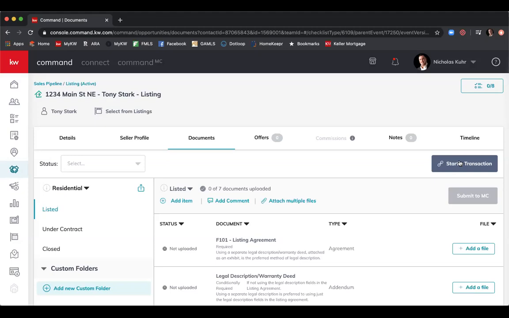So if you were starting a brand new listing, or you have a buyer that's just going under contract and you just started it last week in .loop, starting next Friday, you will have to manually upload each one of those documents to your opportunity for compliance. So I'm going to click on start a transaction, and this will take me directly into the new room in DocuSign.